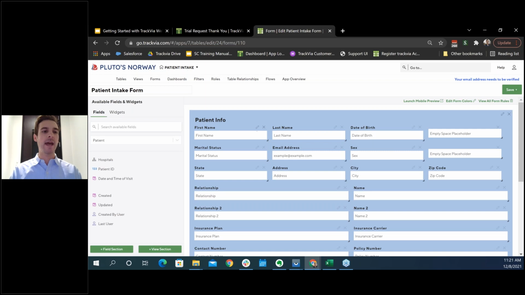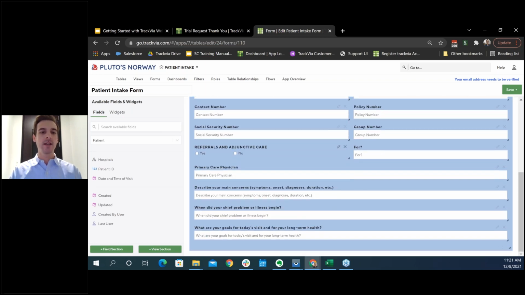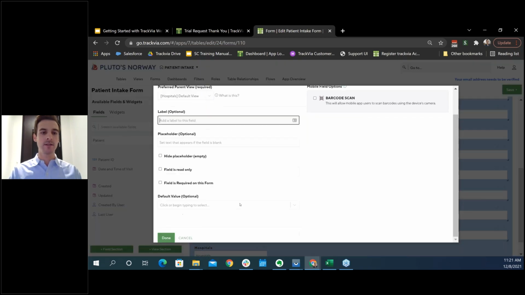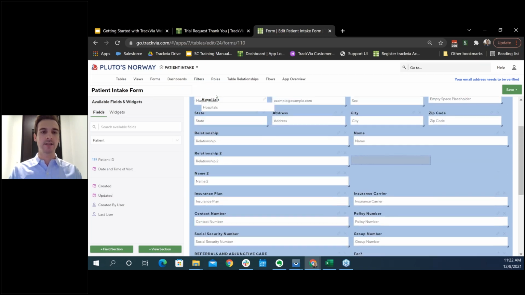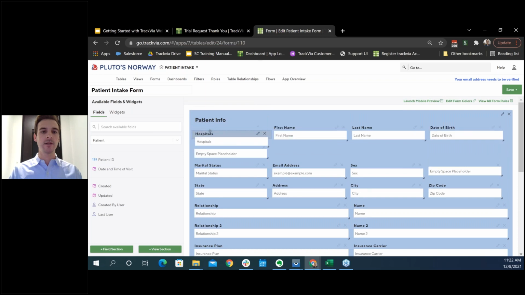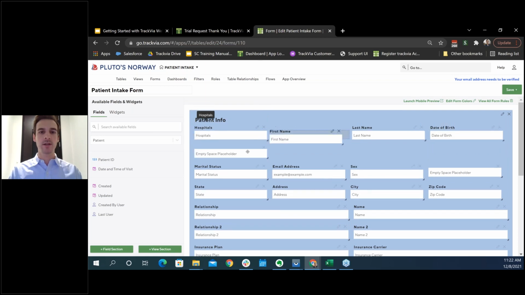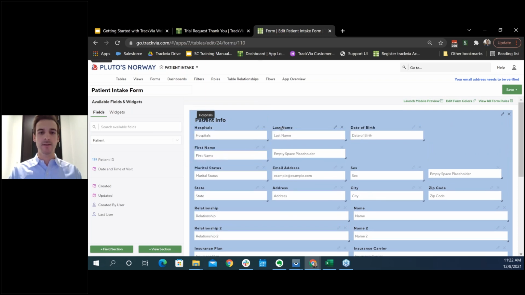And now let's add those fields that we added later. As you can see, we have our relationship field, right? So we want to tie these patients to the hospitals, that parent table, right? So I'm going to go ahead and drag this on here, click done, and now we can gather that hospital information. And I'm just going to go ahead and drag this to the top, reorder some of these.